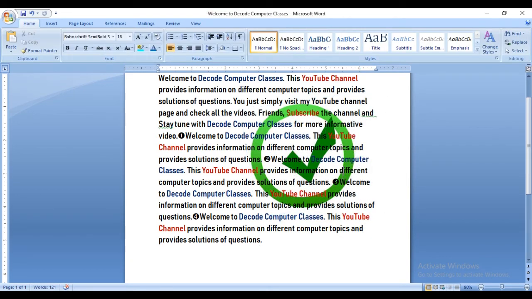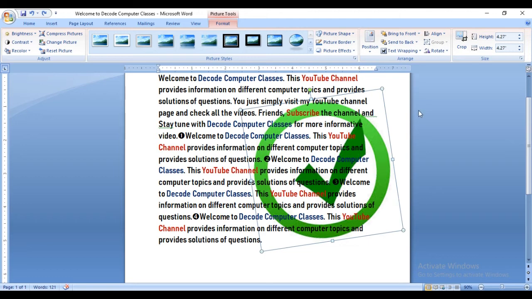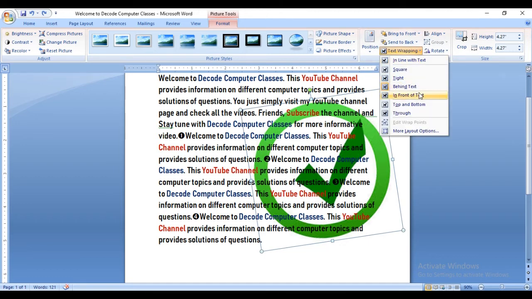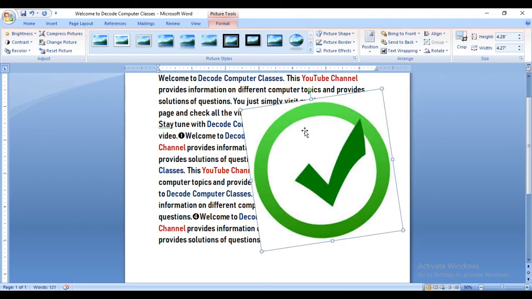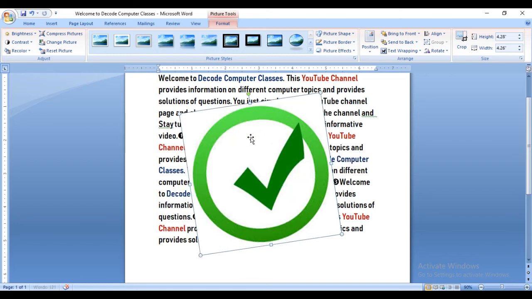Now let's do another option of text wrapping, which is in front of the text. Now you see it actually came on top of the text. This picture is hiding the text, but this feature is only used for this purpose.